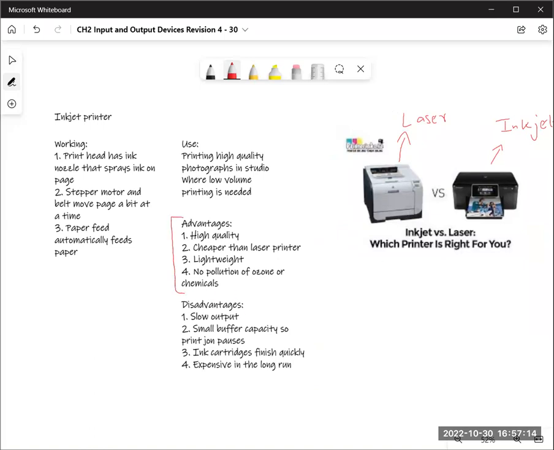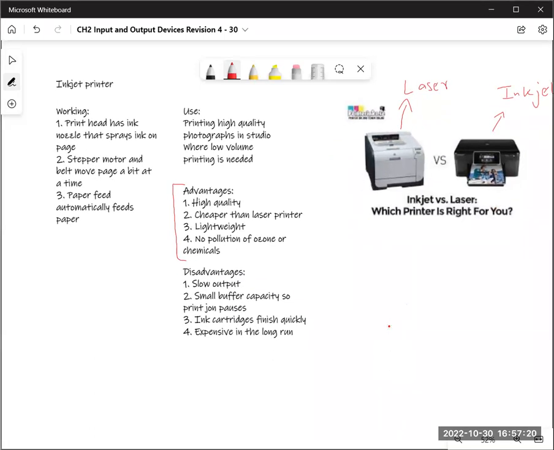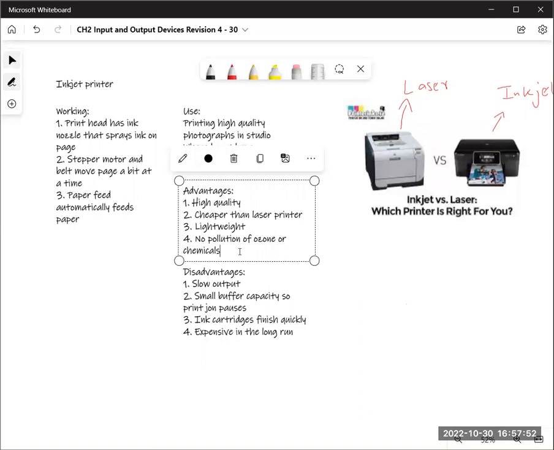Inkjet advantages. High quality, cheaper than laser, lightweight, no pollution, no ozone or chemicals. So what we realize here is they don't make pollution like the toner of the laserjet. It was producing ozone and other organic compounds, and those are not really good for the environment. So let's just say this is better for the environment, or no pollution.